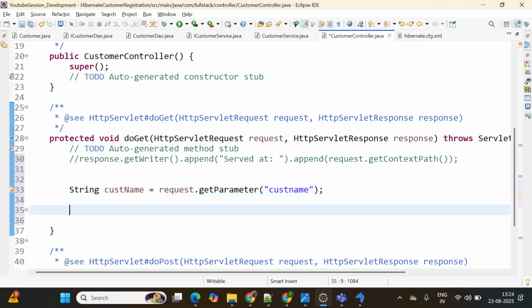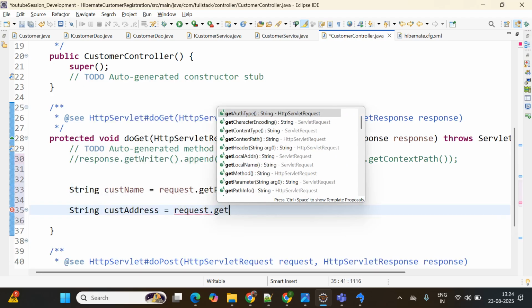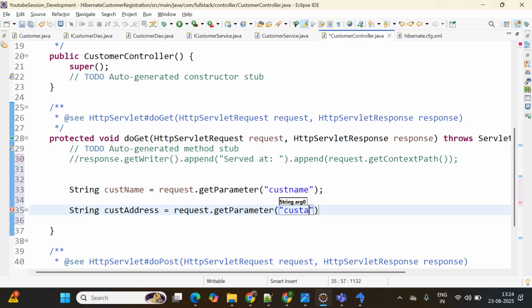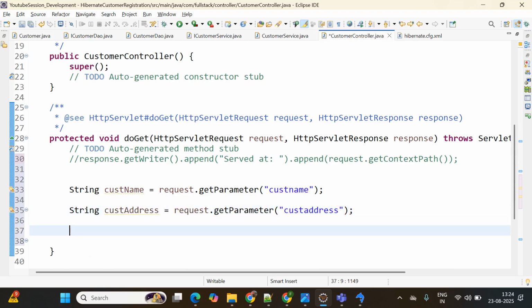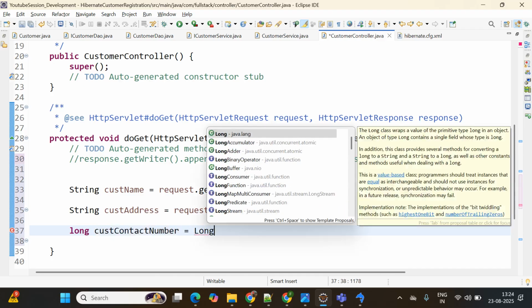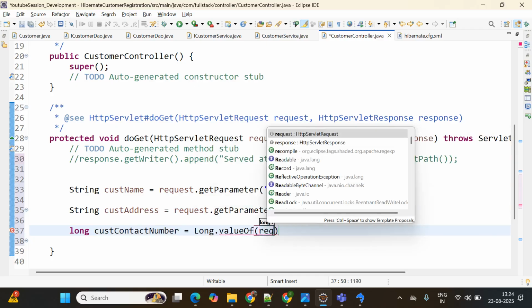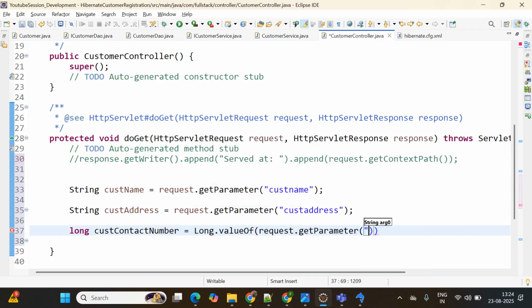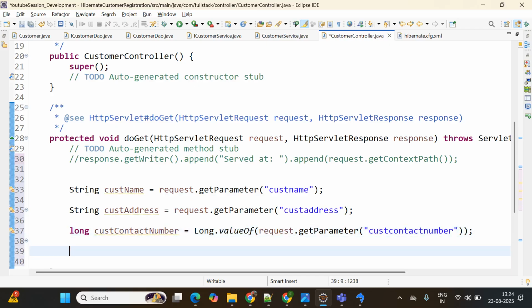Yes. Next we are reading the customer address. This will be request.getParameter, custaddress. Next we have a long, this will be custContactNumber equal to Long.valueOf, we require the type conversion here. This will be request.getParameter, and here I am passing custcontactnumber. Give this same spelling whenever you are going to create the JSP. Whatever request.getParameter values are coming, those come from the JSP as names.